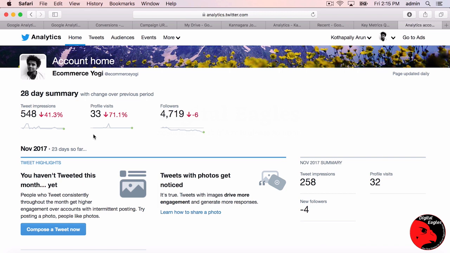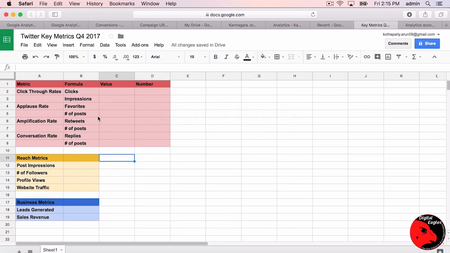So there are a lot of details, and it's easy for a beginner to get lost in the stream of data, just like Google Analytics. The first time you open it, there is a data puke, and that data puke can overwhelm many people. So what I've done is I've created a tabular column like this, and I listed all the important metrics. Since there are a lot of numbers which you see on the screen, I want to bottle those numbers down to very few key metrics, and the metrics are click-through rate, applause rate, amplification rate, conversation rate, post impressions, number of followers, profile views, website traffic, and coming to business metrics, it's leads generated and sales revenue.